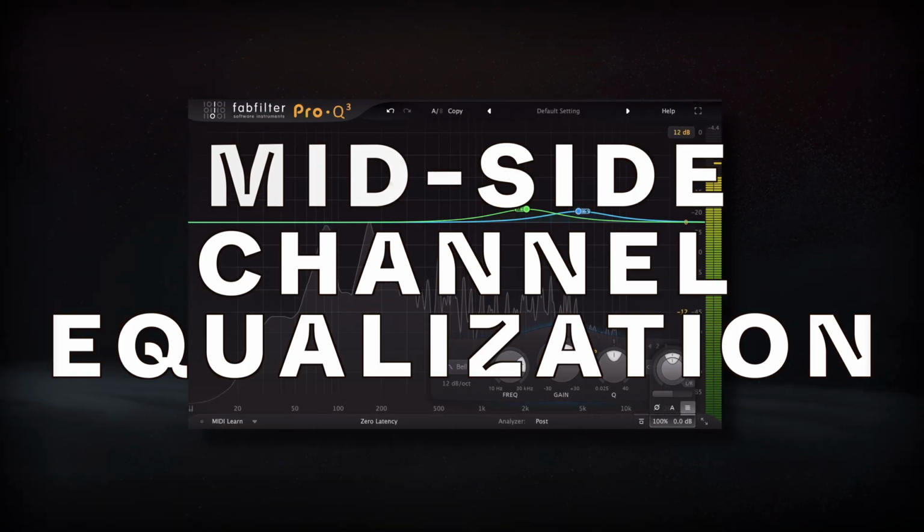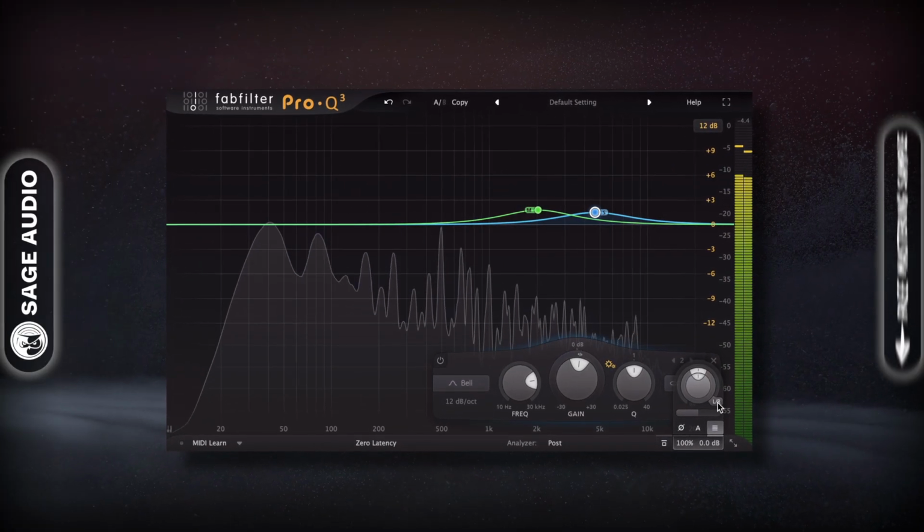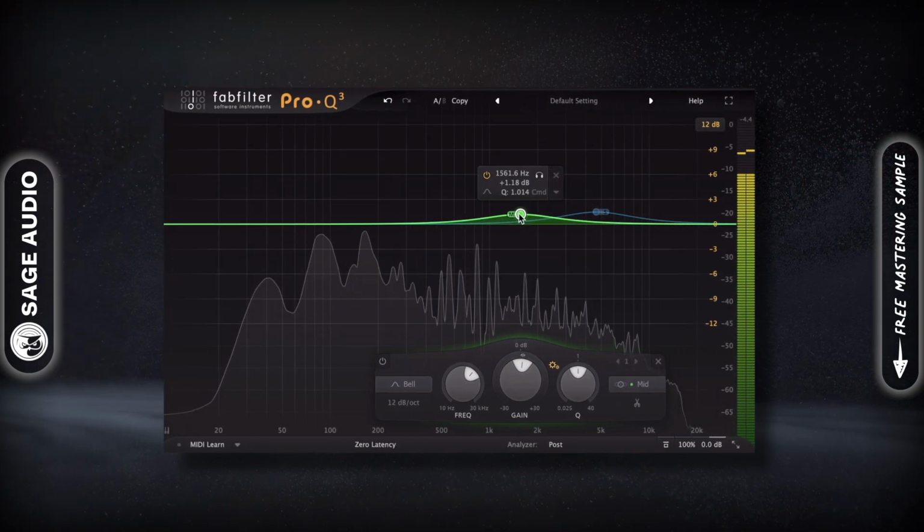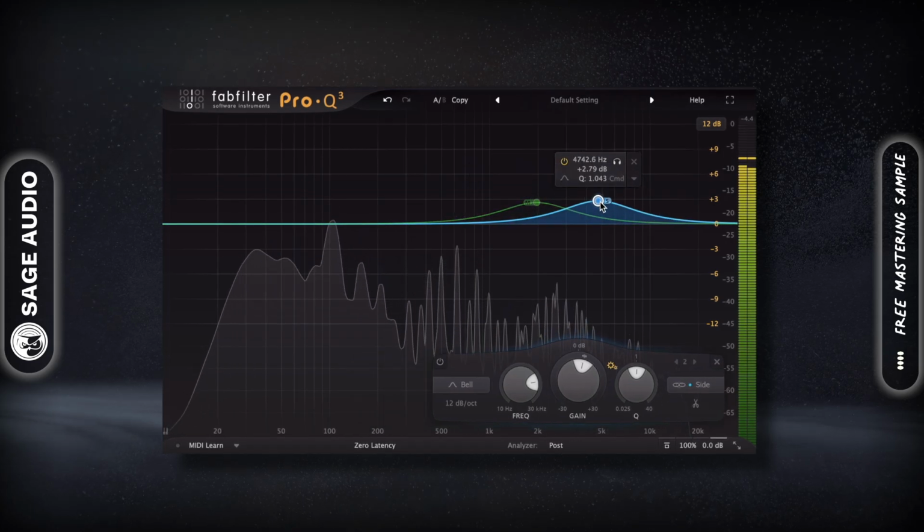Mid-side channel equalization. When you're mastering, you can convert your stereo signal into mid and side. This lets you control your stereo width by altering the relationship between the mid and side channels.